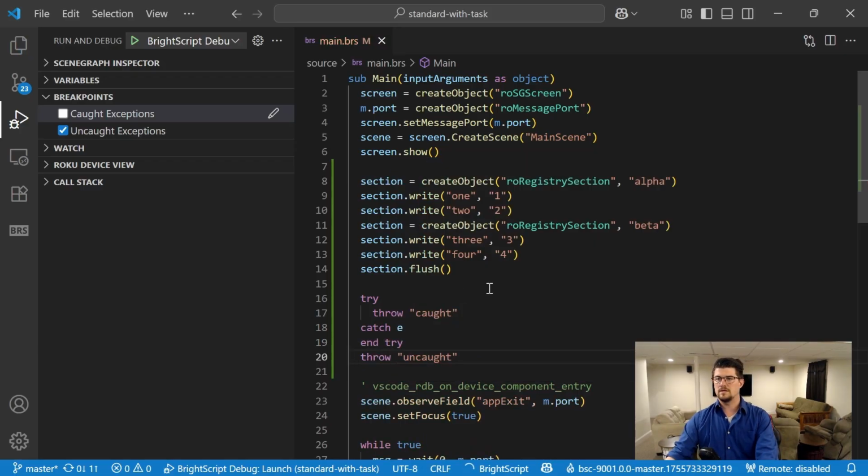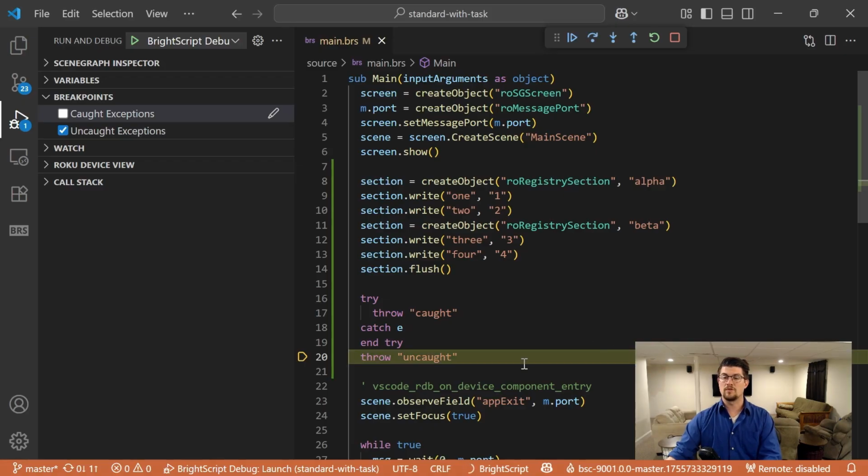Okay, and let's run this. This is the standard configuration, and then I'll show you what the caught exceptions does in a minute. Okay, so we threw an exception, and it's stopping on uncaught. Now let's turn on the caught exceptions as well and run this again.